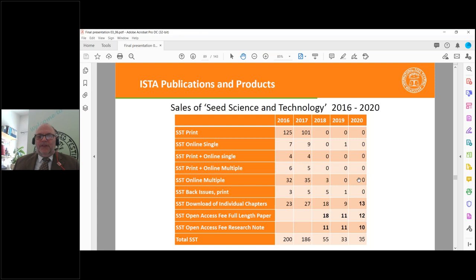What we can say is that the download of chapters is in a quite stable area, and the open access and full-length papers are also quite stable and deliver a stable income stream to the product. We need to mention that all old copies of SST are now digitalized by the secretariat, and they can be made available much more easily for people who are interested, without any shipping cost.